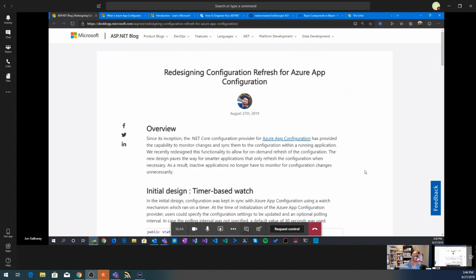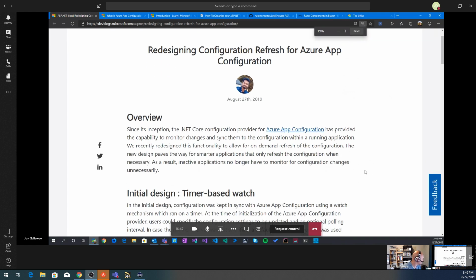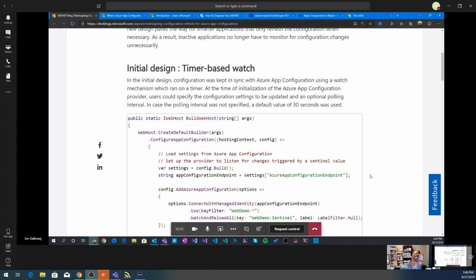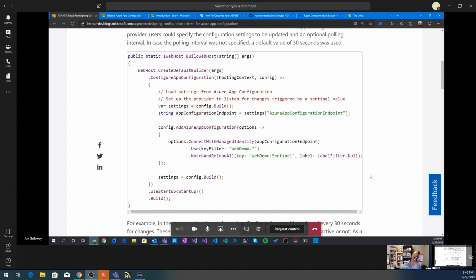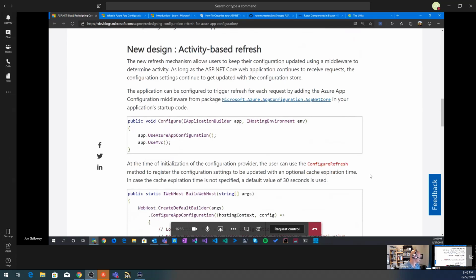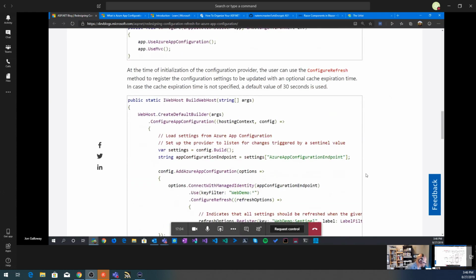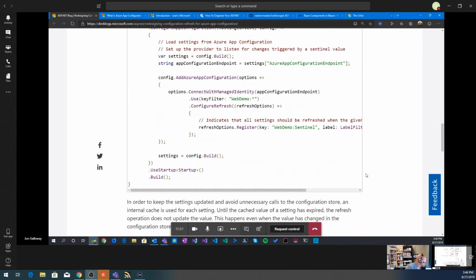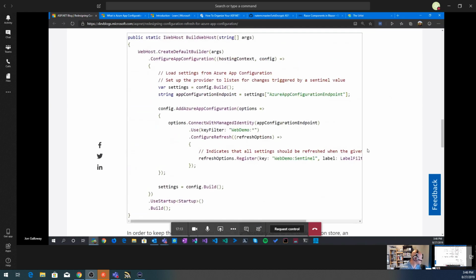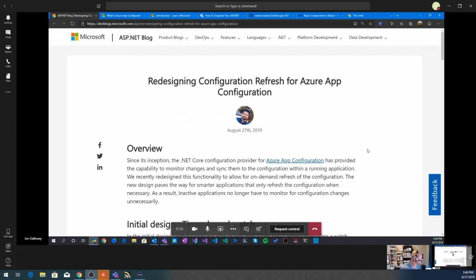The update here is that the initial design was timer based, so it was updating every 30 seconds by default, and the new setup is based on activity-based refresh. The other thing is that you can include in your web host configuration that you can set your ping for your refresh interval. So I thought that was neat. I actually haven't used this. I've generally seen that it was out there, but I haven't put it to use. So I'm interested, if folks are watching, any comments on how it's working for you?